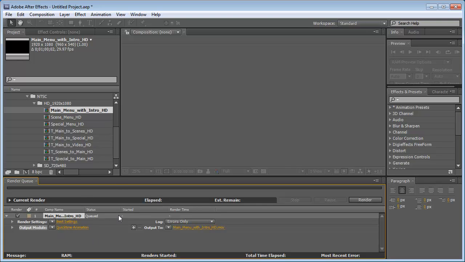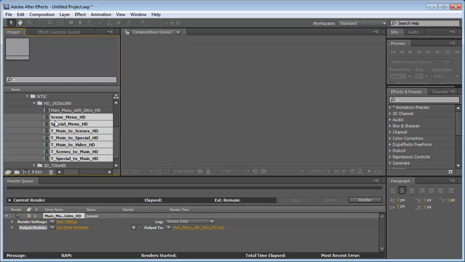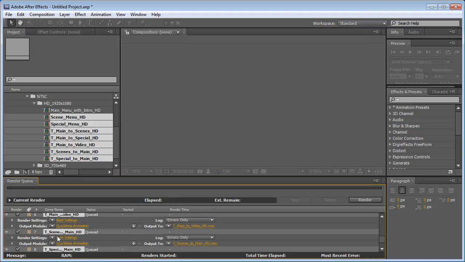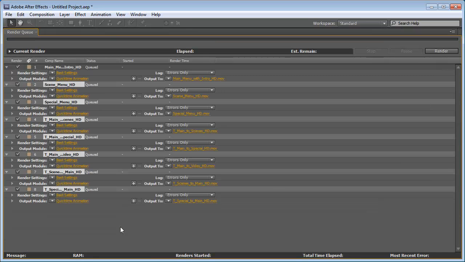So after you've set up the QuickTime animation as the default output module, the only thing you need to do after dragging your composition into the render queue is just set up where it will be outputting the menu to. Once you have that set up, just go ahead and select all the other menus and transitions and drag them into your render queue. If we just press the tilde key, we can see all of them. Now all of these menus and transitions will be outputted to the same folder that you specified for the first one.